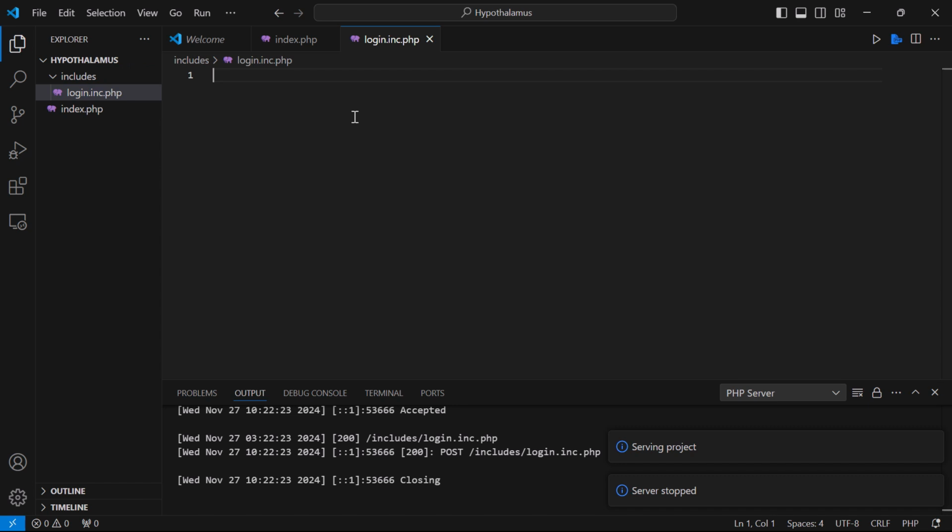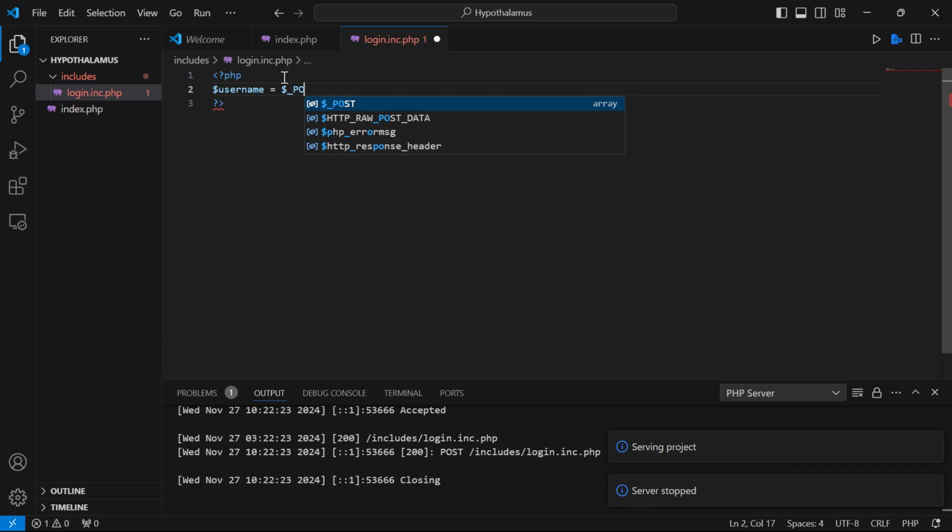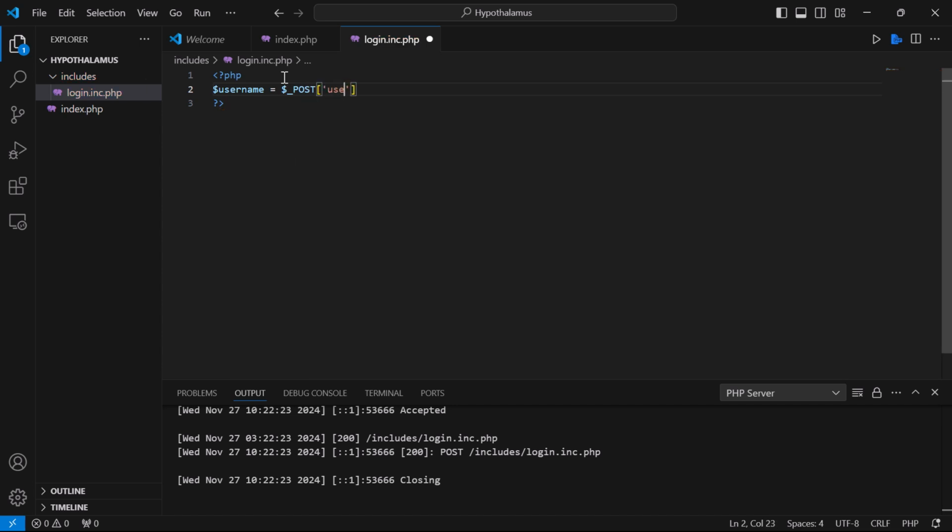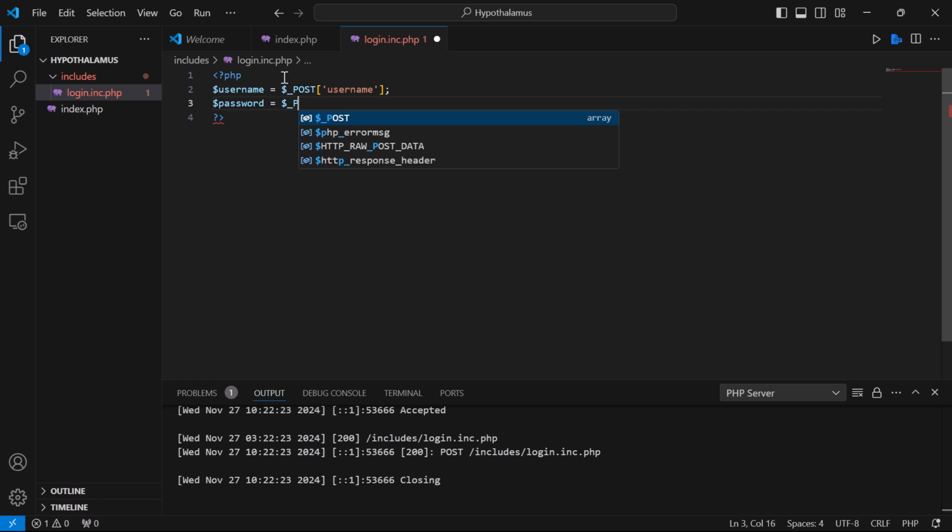Now we are going to do something about the data we inputted. First, let's create a variable username and put the data from the username text field. If we used post method, we should put post here and then put the name of the text field inside the brackets. Next, let's create a variable named password and then do the same thing. The name of the text field was password if I remember correctly.